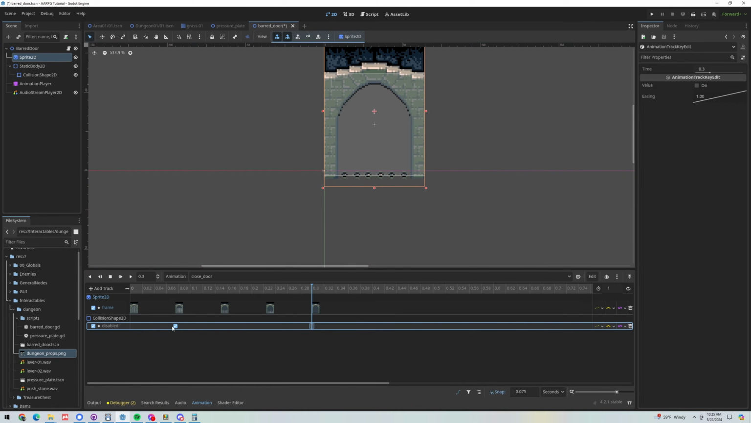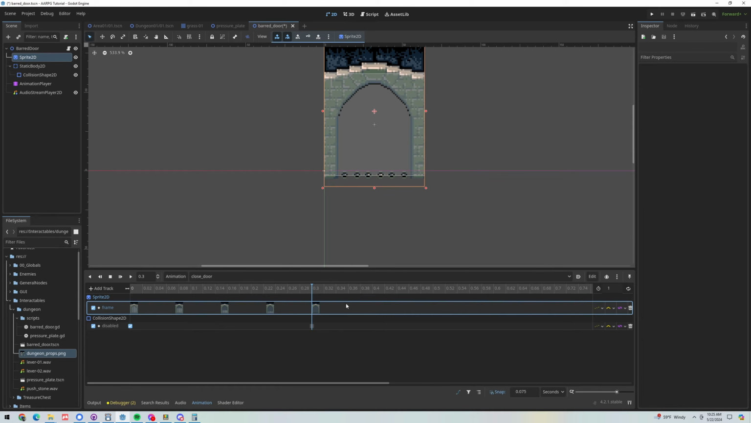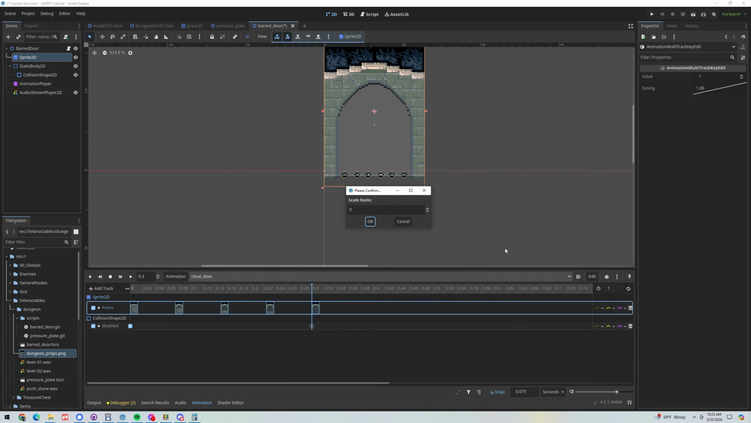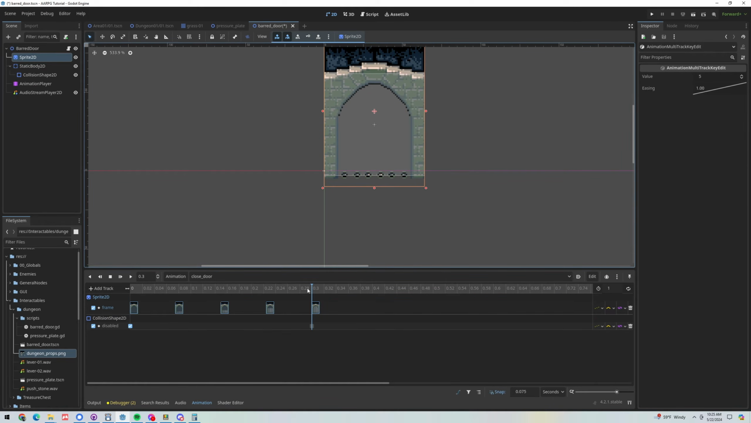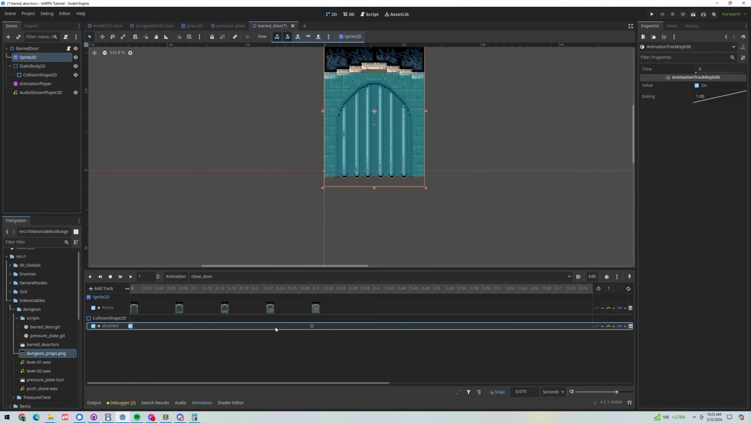And we're just basically going to swap things. So I'm going to drag these left and right. And for these layers up here on the frames, if you click and drag and select all and come to edit and say scale selection, then in the scale ratio, we can type -1 and it'll just flip them. There we go. So now this animation closes the door. And actually we want to change this keyframe for the disabled to be right there.